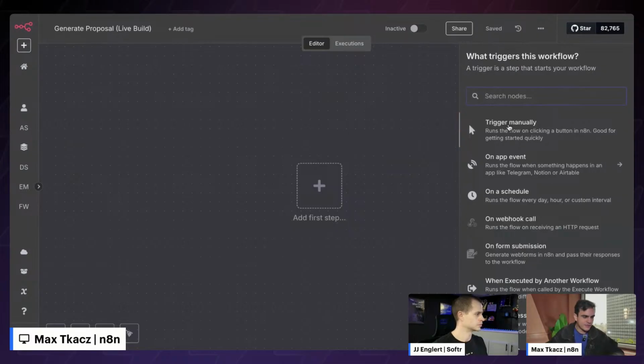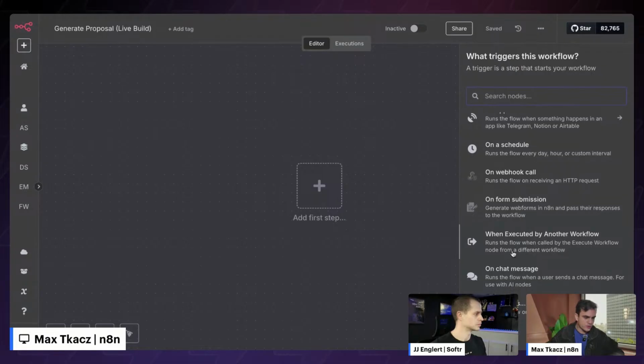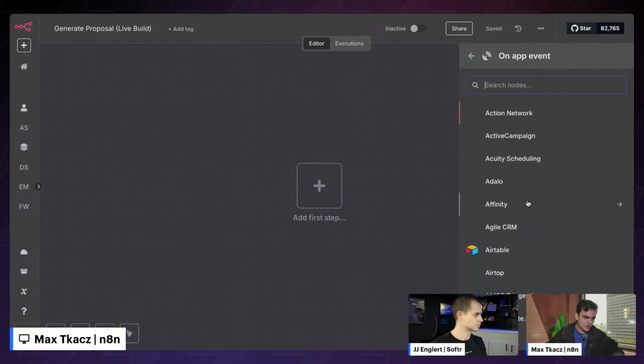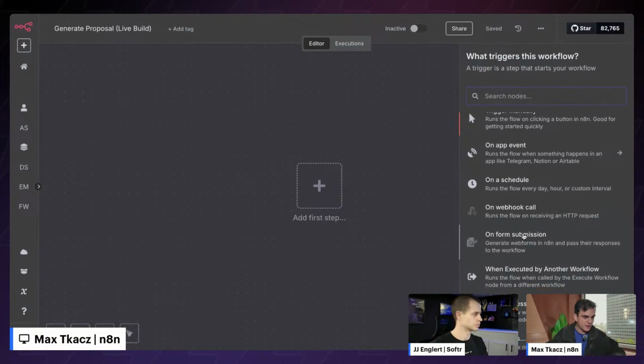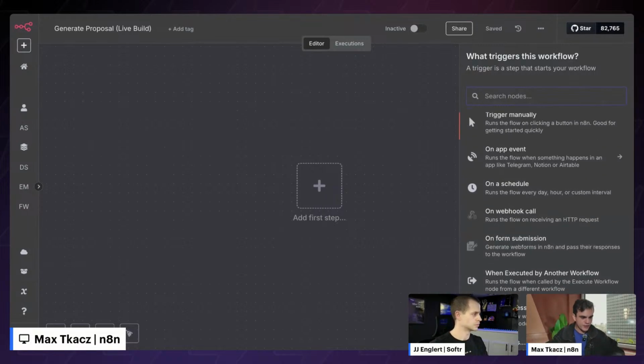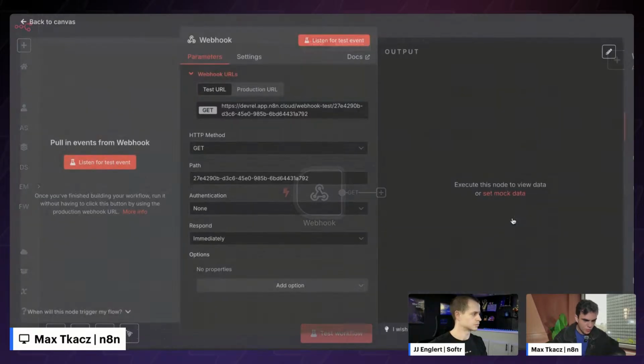But in n8n, there are various different kinds of triggers that you could use. As you can see here, hundreds of different app events. Our own little form trigger if you need a really lightweight front end. Obviously, Softr, you can build out a proper front end, schedule triggers, and various other things. But since we're building a backend, let's click the webhook call.